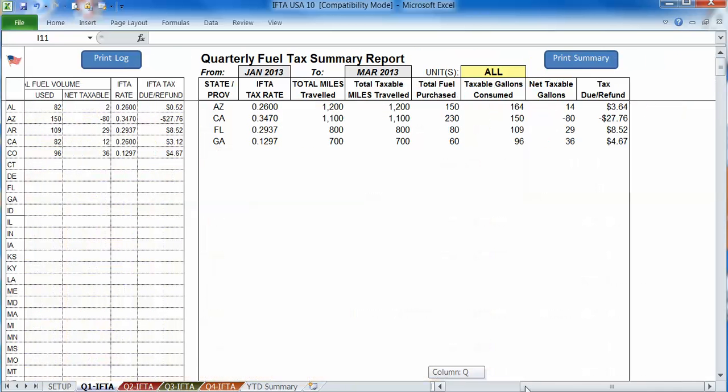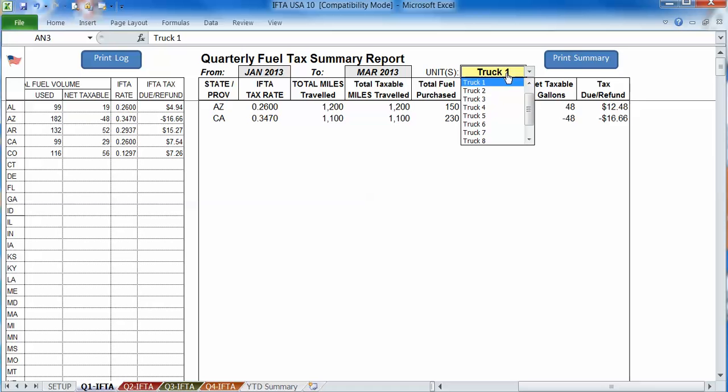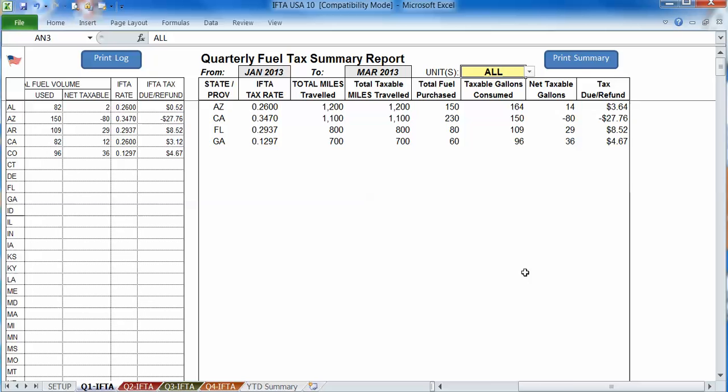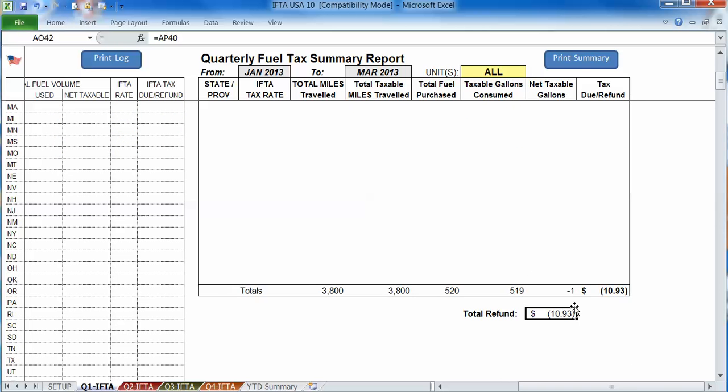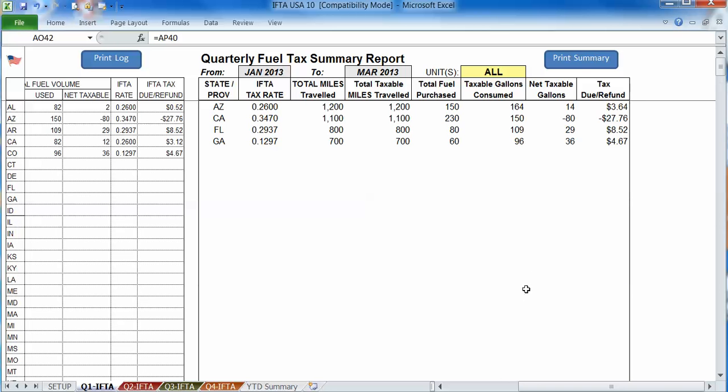And on the right, you can see it's producing this IFTA report based on our entries automatically. And you can choose all. We can just look at our truck 1 IFTA, so you can see it's Arizona and California, or truck 2, which is our Florida, Georgia run there, or you can choose all. When you scroll down, you can see in this case is a total refund, and our totals are at the bottom.